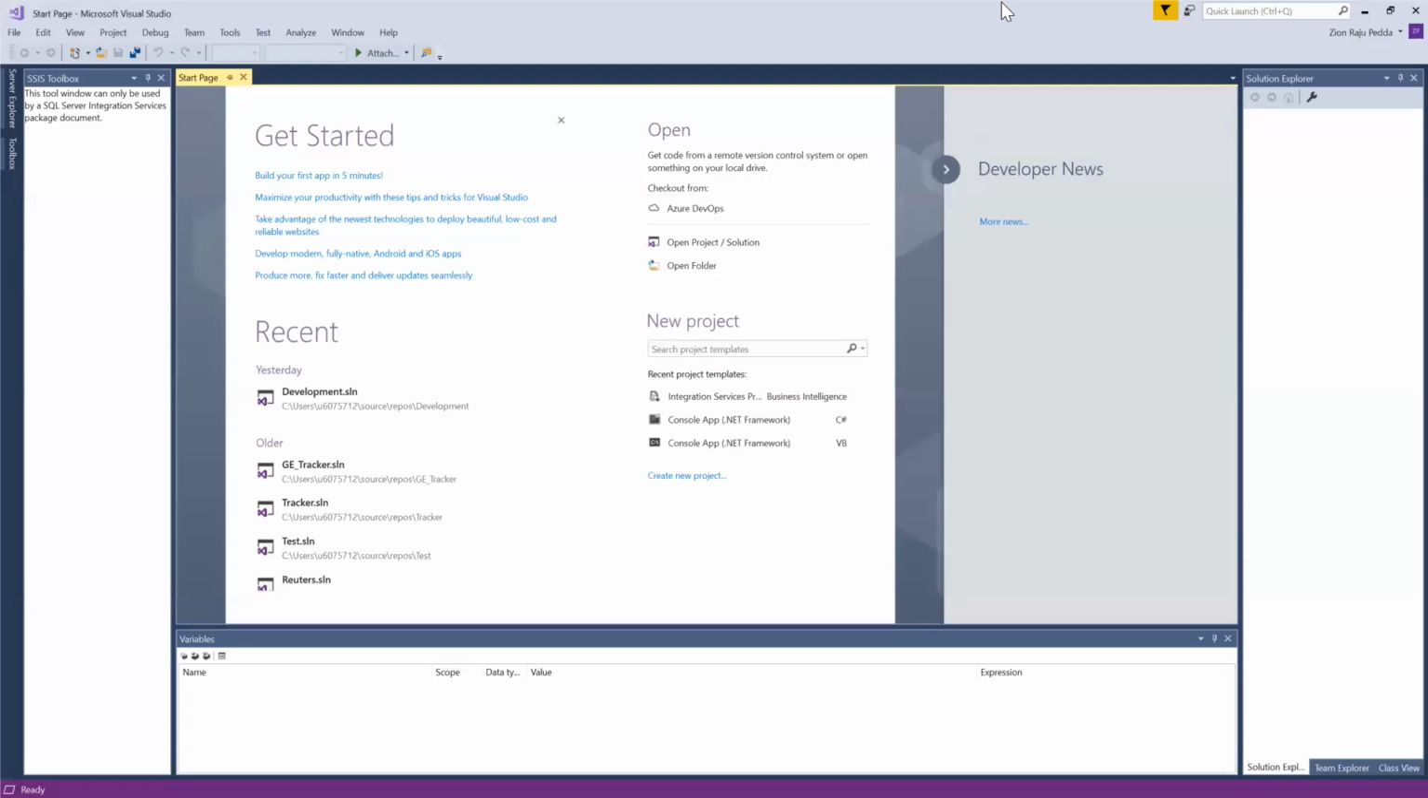First, to use SSIS, SQL Server Integration Services, you have to install Microsoft Visual Studio. Microsoft Visual Studio is one platform where we can use all the Microsoft products. It is not only for SSIS, but also for SSRS and SSAS.